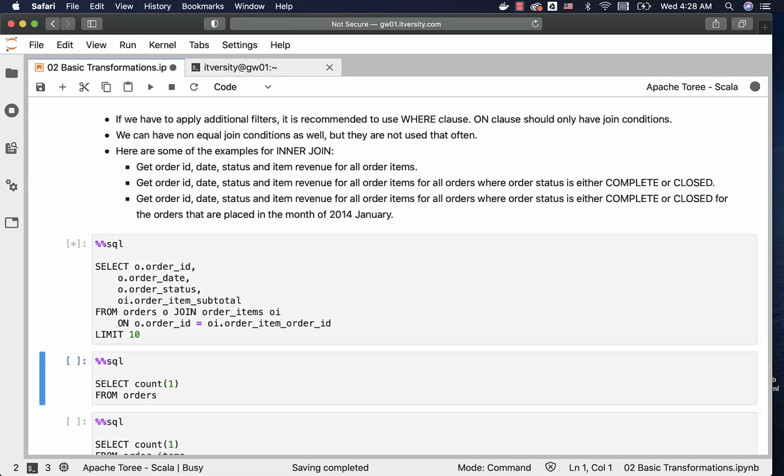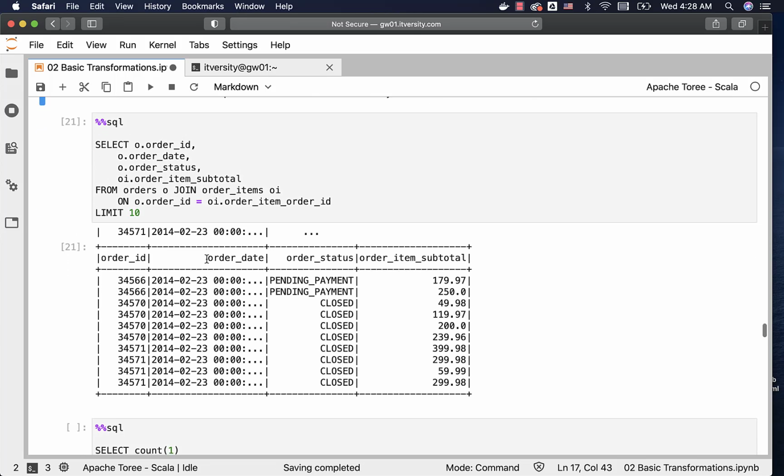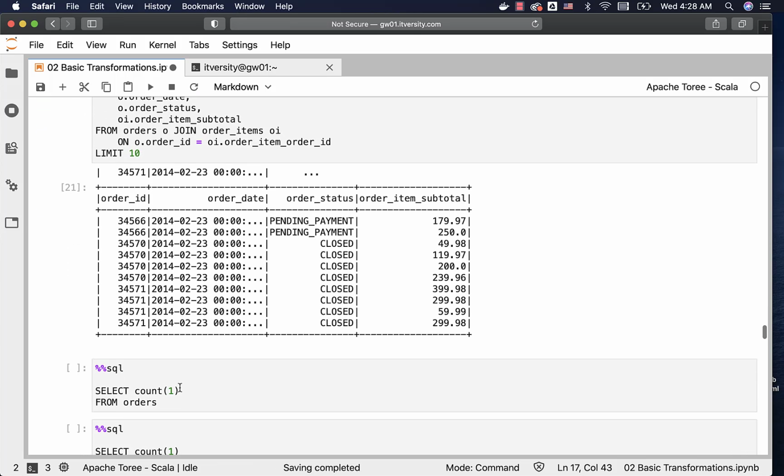If we run this, it will work, and it will actually show the order ID, date, status as well as the order item subtotal, which is highlighted as part of the example here, and you can see the data. You can also get the count of join results, and we can compare the count with the original counts from orders and order items, and we should be able to relate these two.